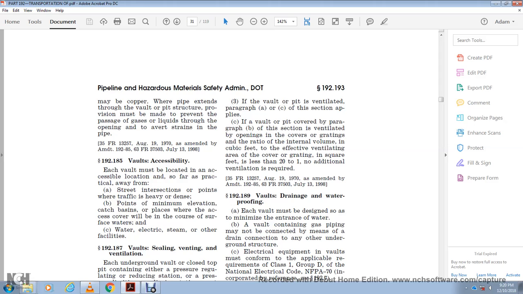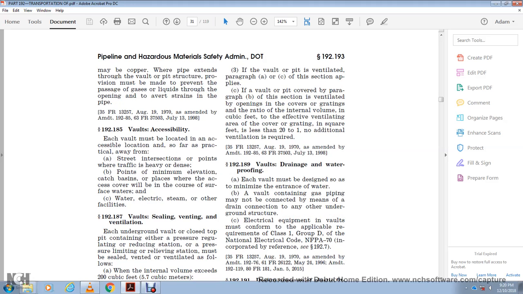All right, 192.189, vaults: drainage and waterproofing. Each vault must be designed so as to minimize the entrance of water. A vault containing gas piping may not be connected by means of a drain connection to any other underground structure. Electrical equipment in vaults must conform to the applicable requirements of Class 1, Group D of the National Electrical Code, National Fire Protection Association 70.